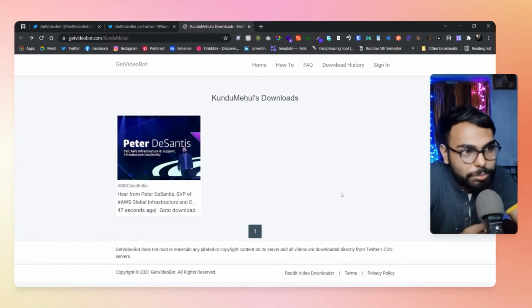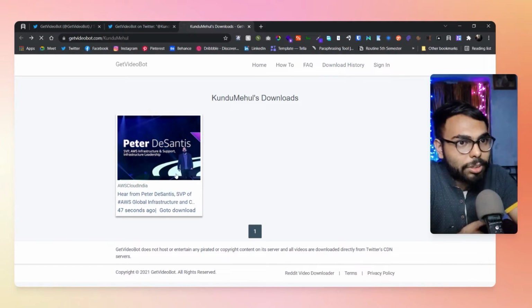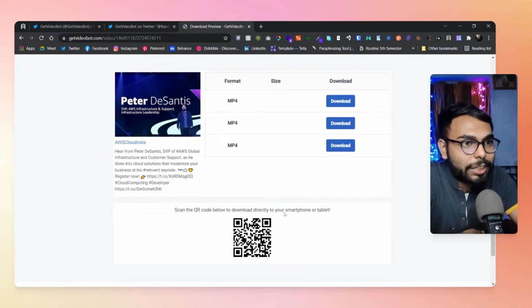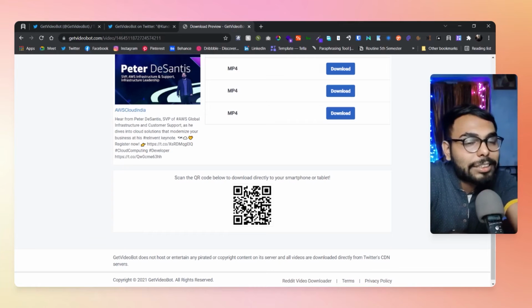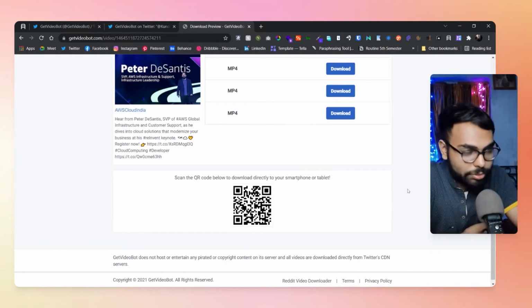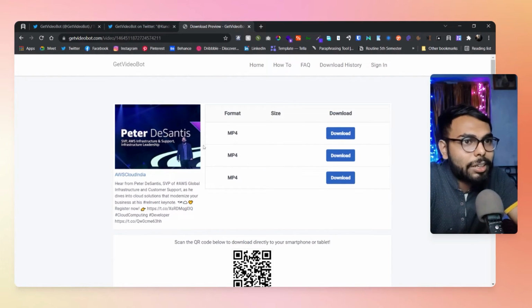And obviously this is the home. Now you can sign in, but I don't know why you would need that. And here is the QR code scanner. As you can see, I am right now on the desktop side. So if I want to download on my smartphone, I can scan it and download it there. Rather than that, I can download it from here as well.